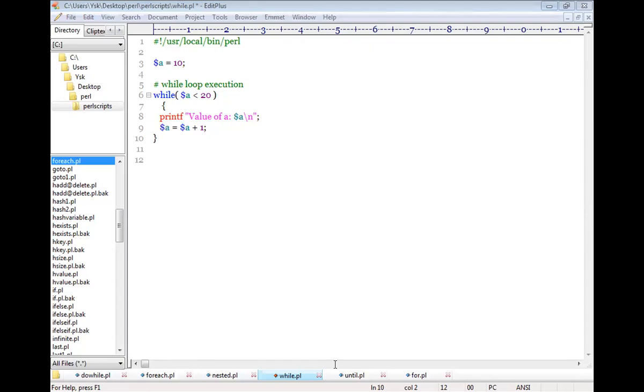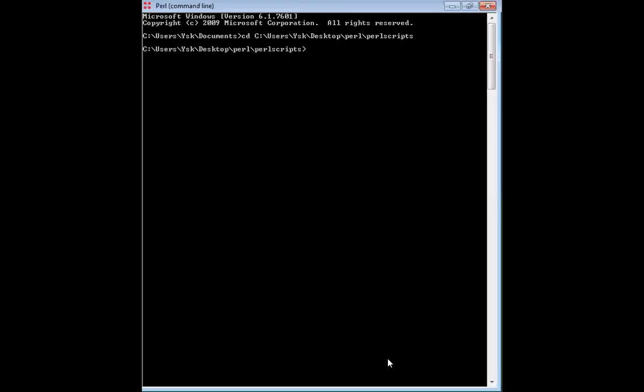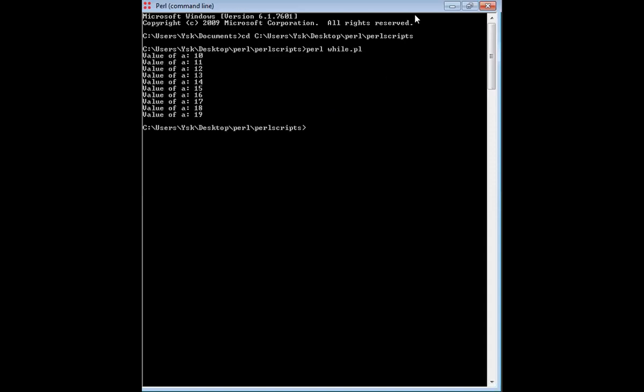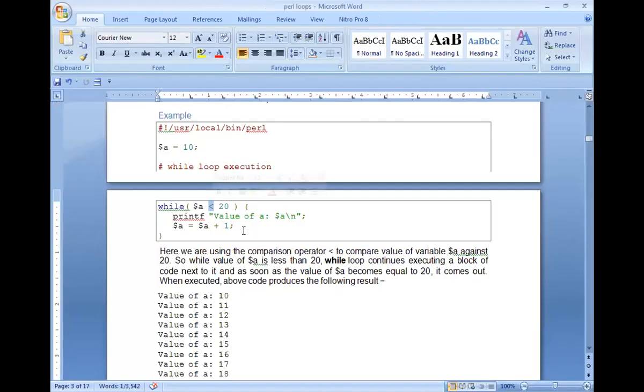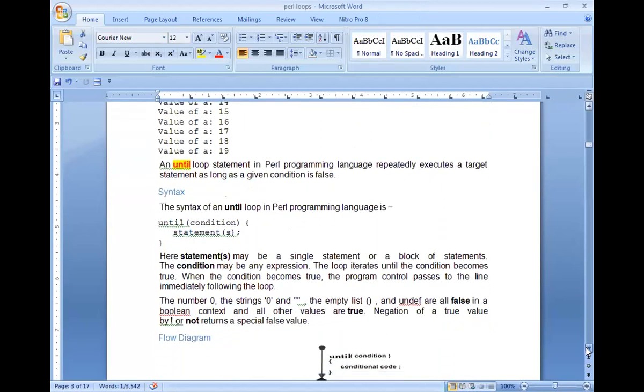Let us try to execute that code. The file name is perl while.pl. Here the output will be from 10 to 19. The variable I assigned is 10, the condition is satisfied, and the value is incremented by 1. It prints up to 19 because the operator we are using here is less than 20, which means below 20. So up to 19 the value will be printed. It is the same as whatever you learned in the previous session.